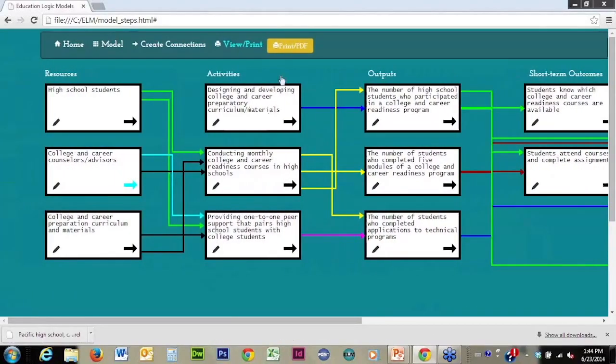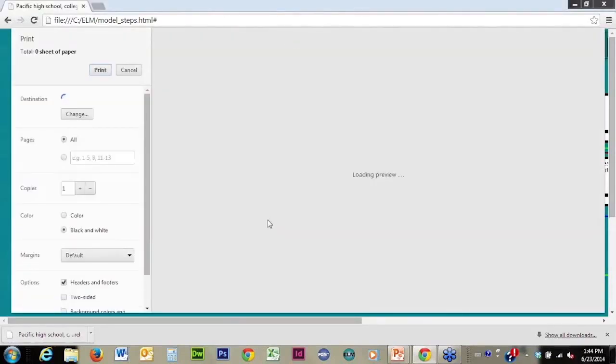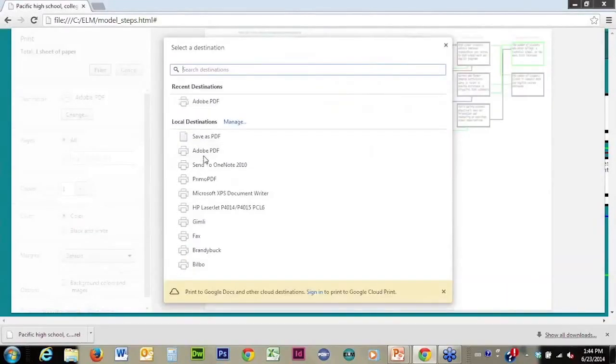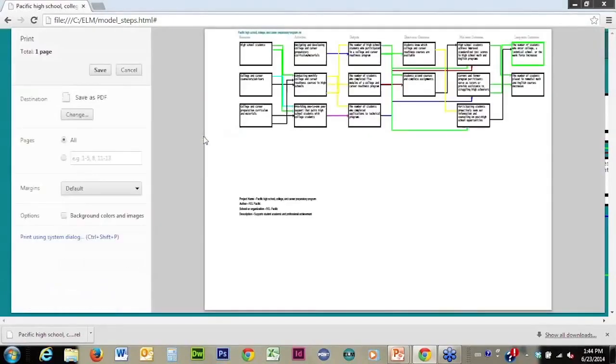The print settings will look different depending on your individual computer. And so for our settings here, we would actually go to the destination in order to save it as a PDF, which I think is showing up right now on your screen.